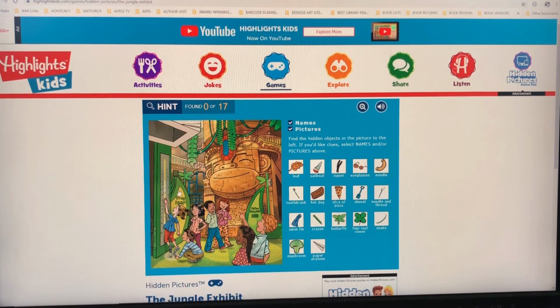Okay, looks like I see a butterfly over here. It looks more like a dragonfly to me, but I'm gonna click on it. Yes, got the butterfly. So you're trying to find all of these different items in this picture. They're all hidden in here. So look carefully and see if you can find them. All right, let me go back to here.